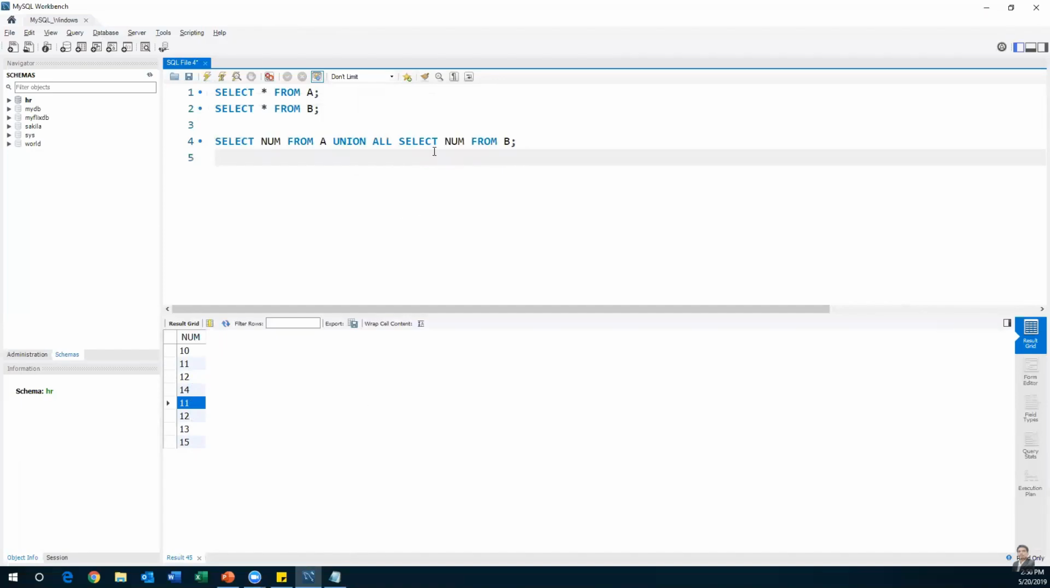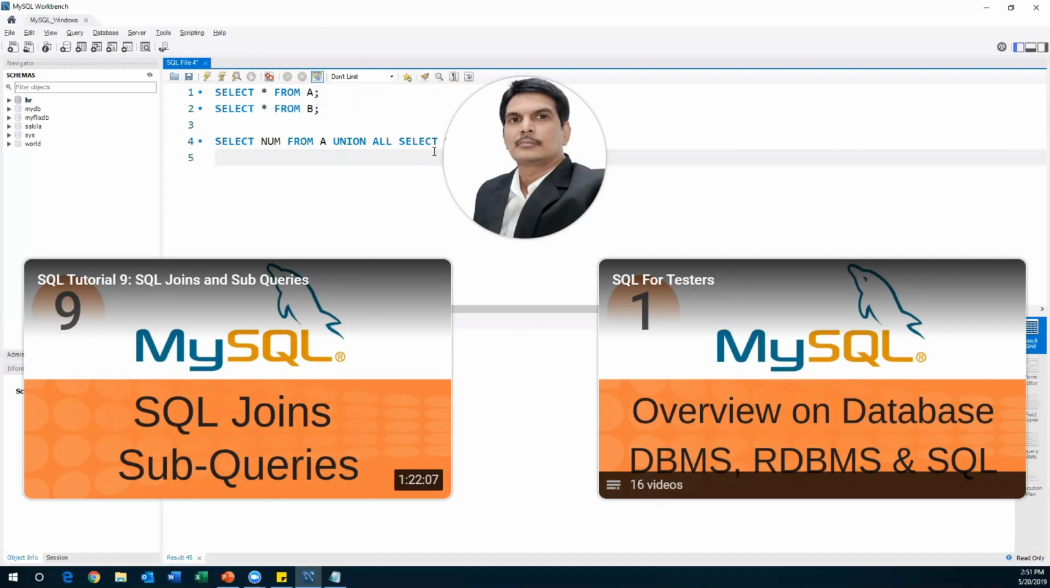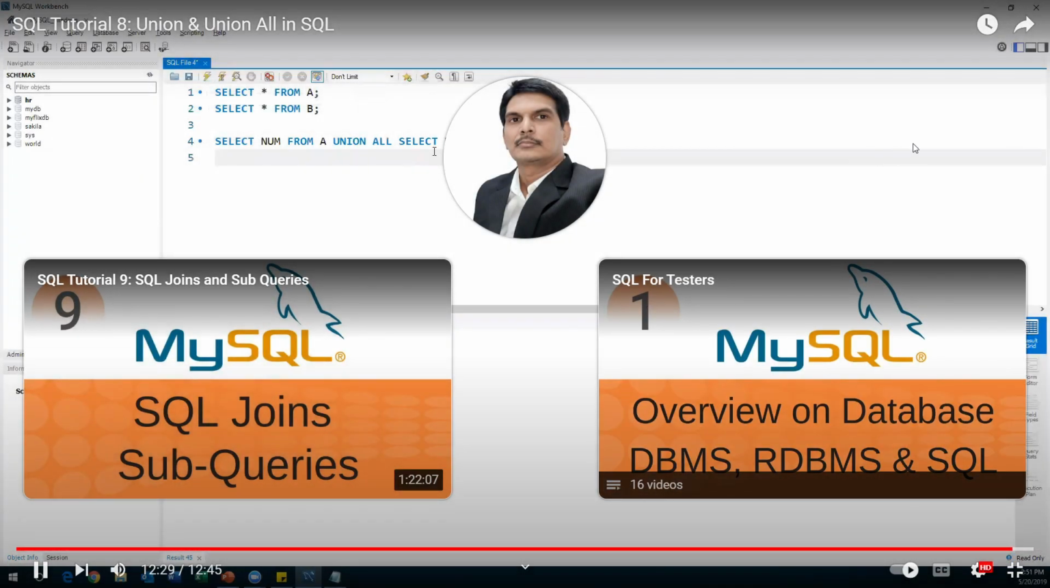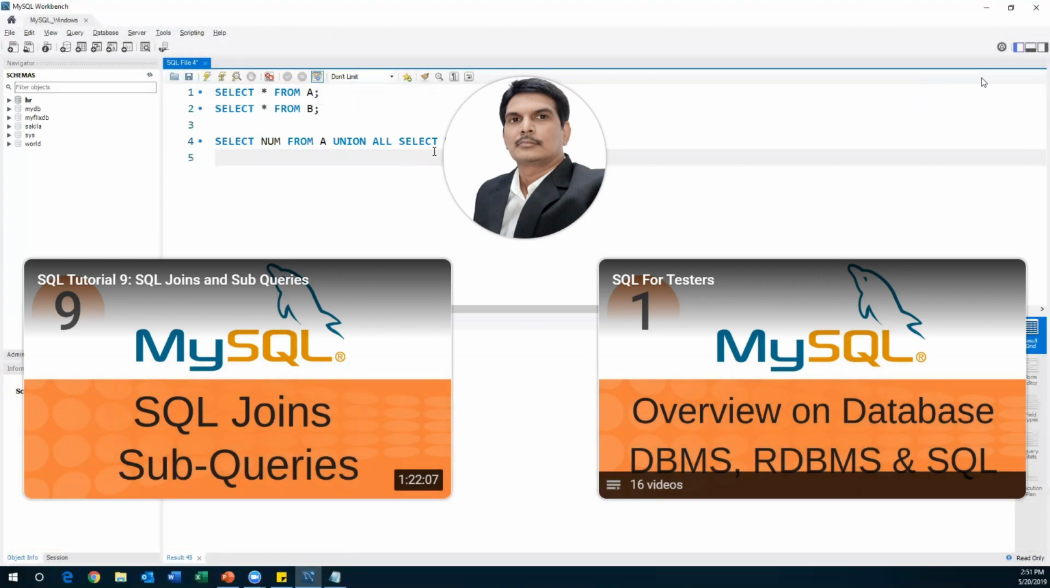If you want to join tables, or if you want to get data from two or more tables, we can use the union operator. If you want to avoid duplicates, then use only the union operator. But if you want to display the values including duplicates, then you can go for union all.